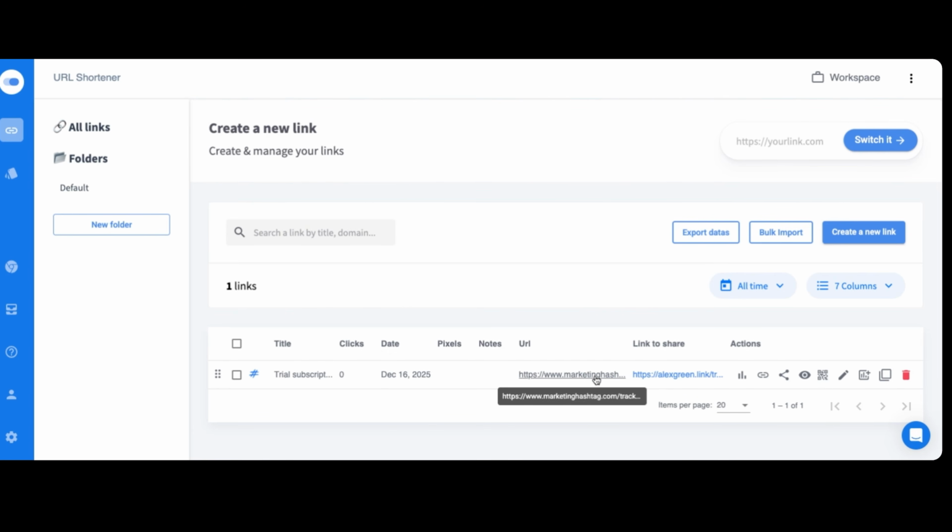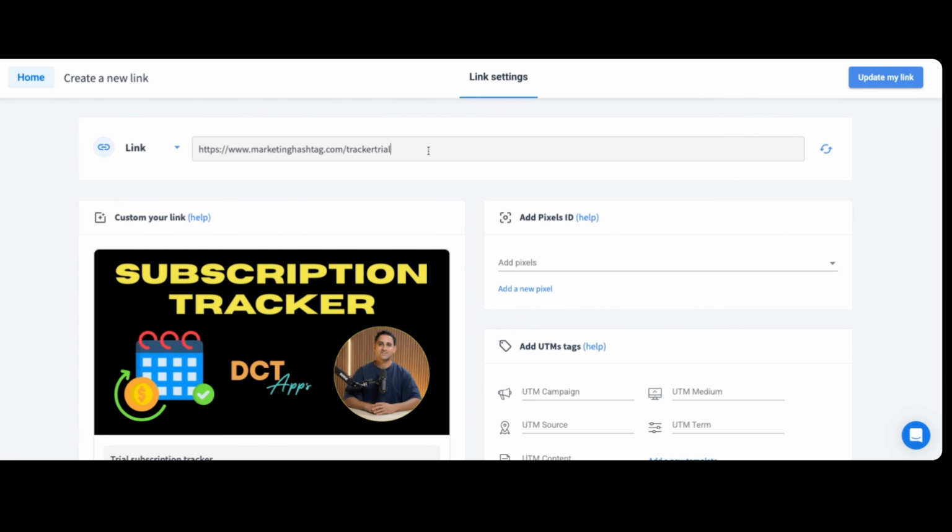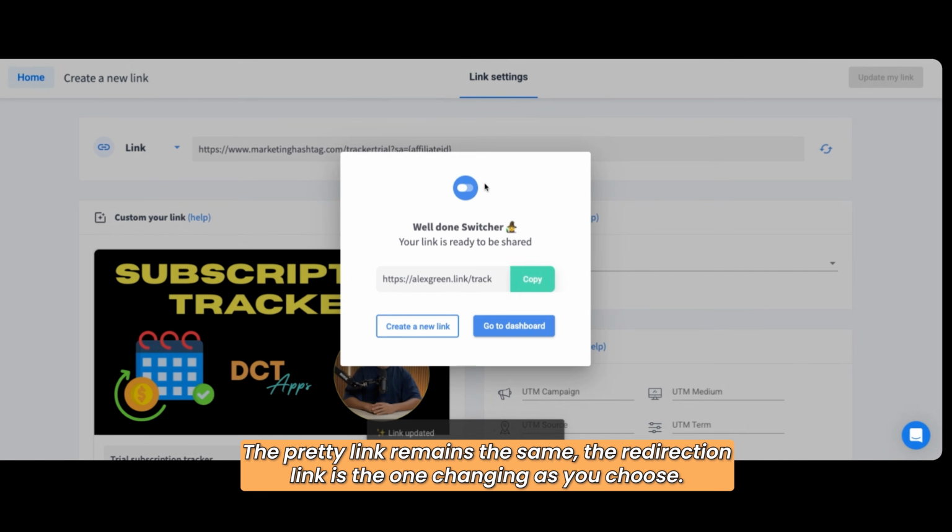Now, bear in mind that this link is not his affiliate link. So he's going to have to add the affiliate link information, basically, $SA equals, and then his affiliate link he's going to have to add right here, basically. Once he does that, he can basically click on update link, and it's still going to be the same link.